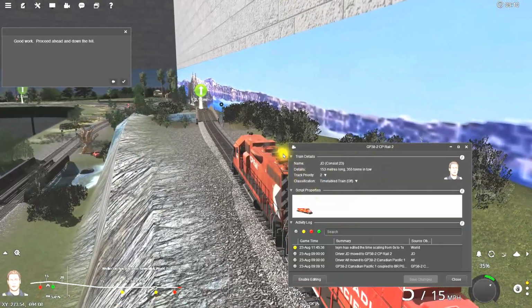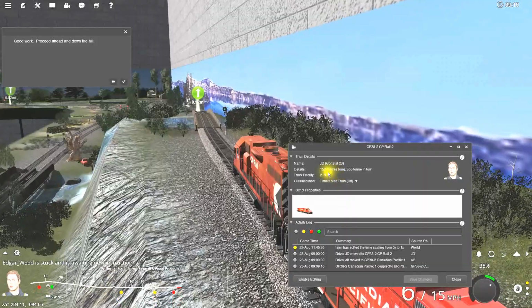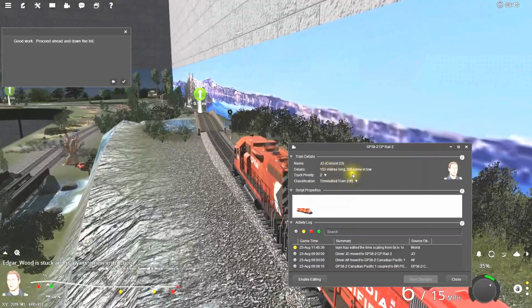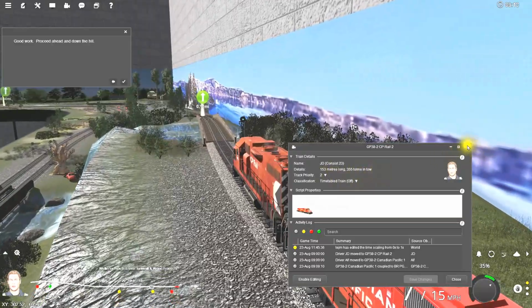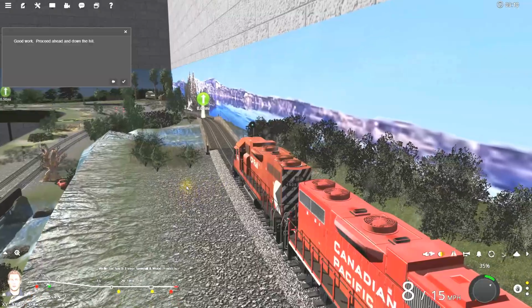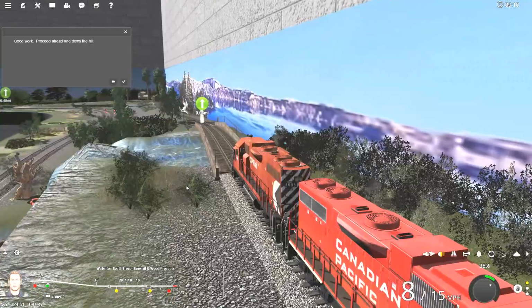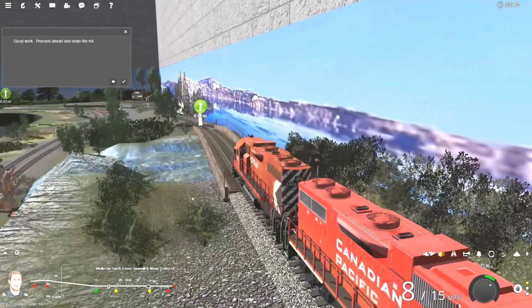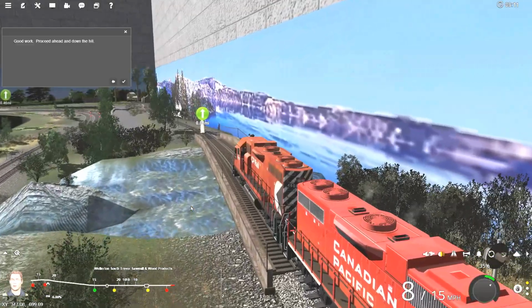You can see here that it says that this train is 153 meters long with 355 tons in tow. That's a pretty heavy train. And if we were driving in cab mode, we would definitely have to engage the dynamic brake to assist the train brake in maintaining a steady speed down this hill.